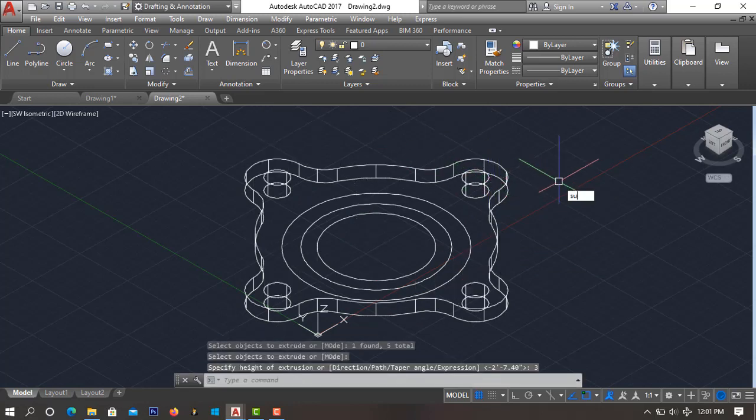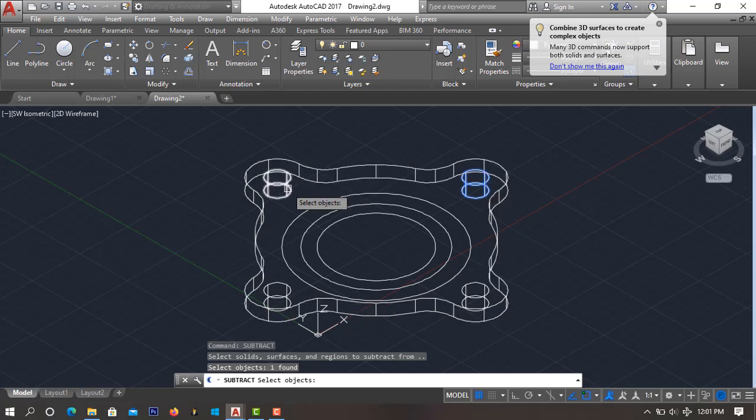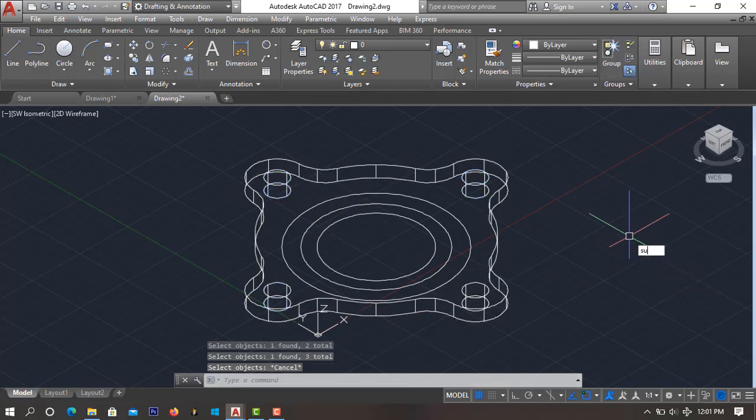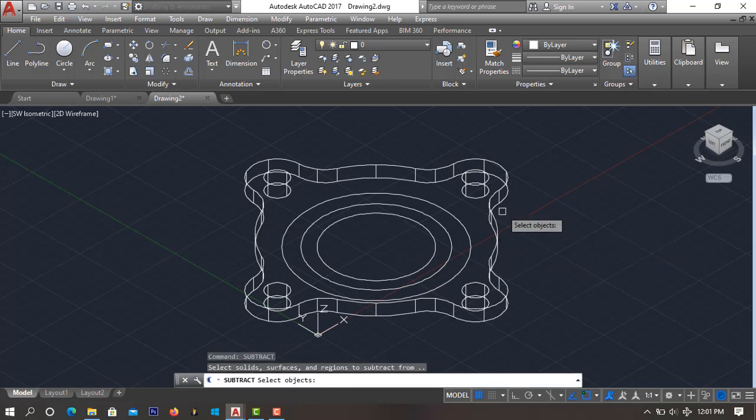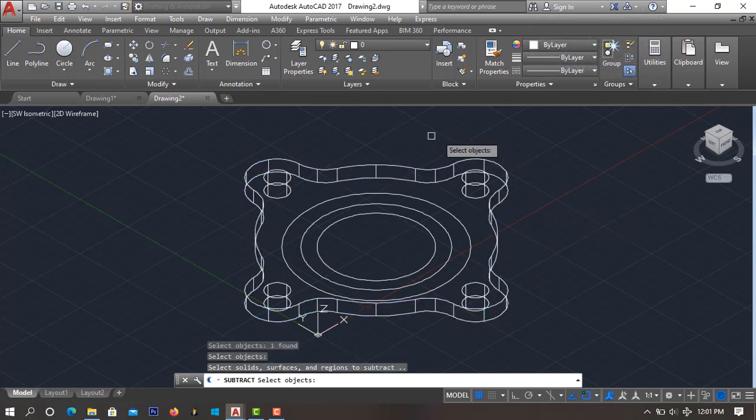Then subtract. Okay, subtract these circles. Before going here, subtract. If I want to subtract this circle, I have to select this portion first, then enter, then select all circles. After that, enter. Okay, done.